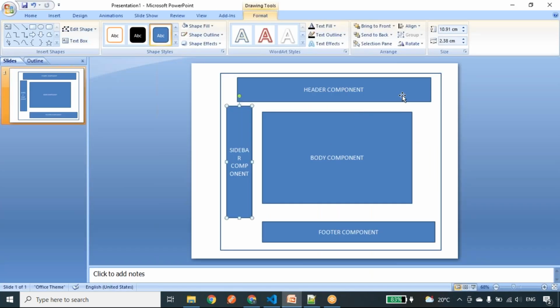So we are going to divide the Angular application into multiple components. In real time, we divide the Angular application into multiple components like header component, body, footer, and sidebar component. So is this clear?